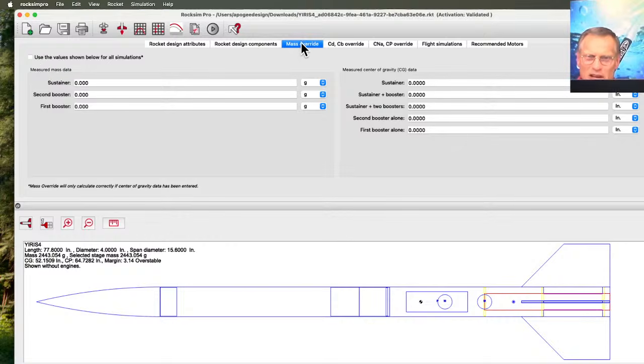So you'll come to the mass override tab, and then you're going to check the box that says use the value shown below for your simulations. So let's say your rocket weighed 3,000 grams. I don't know, I'm just guessing. And then you'd put that in for the sustainer. And then you also need to know where the center of gravity is. So I'm going to move my center of gravity. How long is this rocket? 77 inches. Let's make it 40 inches. Hit tab. Put it right there.